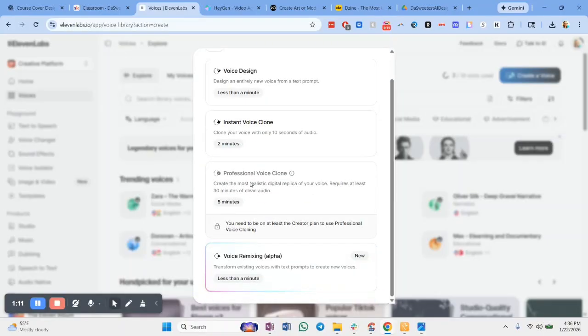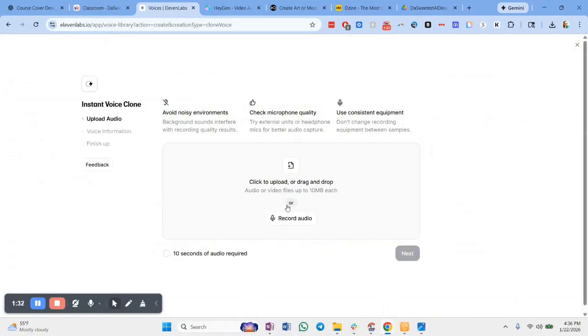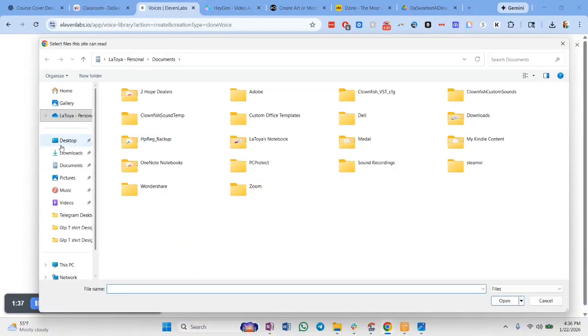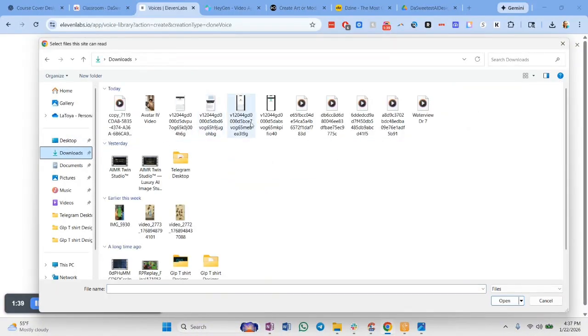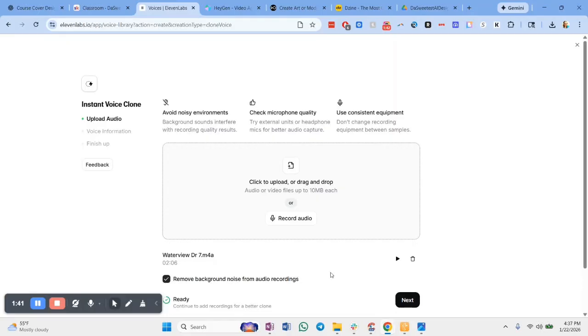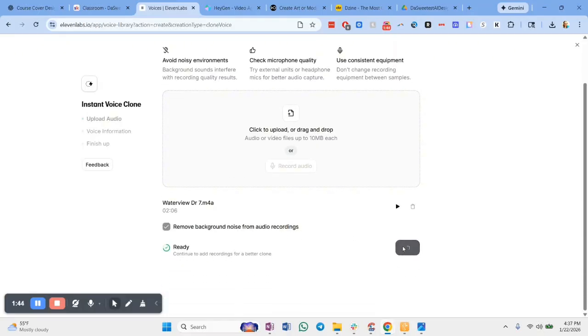They also have the professional voice clone, if you have pro and up. This process takes about 5 minutes, but it's really accurate when it comes to your voice. Not saying instant voice clone isn't accurate, because it really does sound like me. It just has a little bit more extra tone to it. So we're going to go ahead and click on instant voice. Again, you can record audio or you can upload. For this example, I'm going to upload an audio that I already did. Okay, we're going to go ahead and click on next.